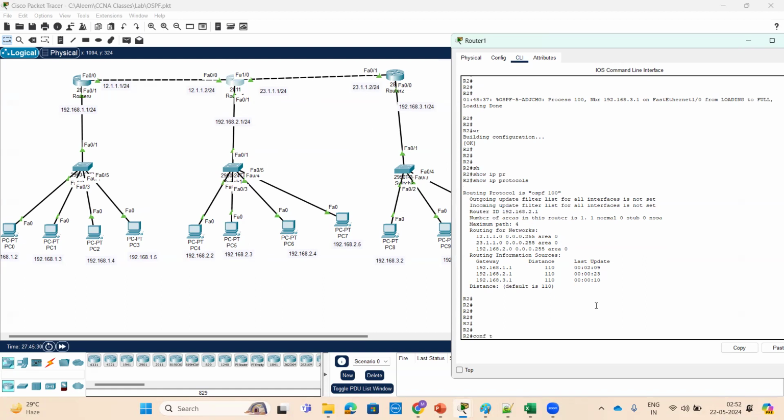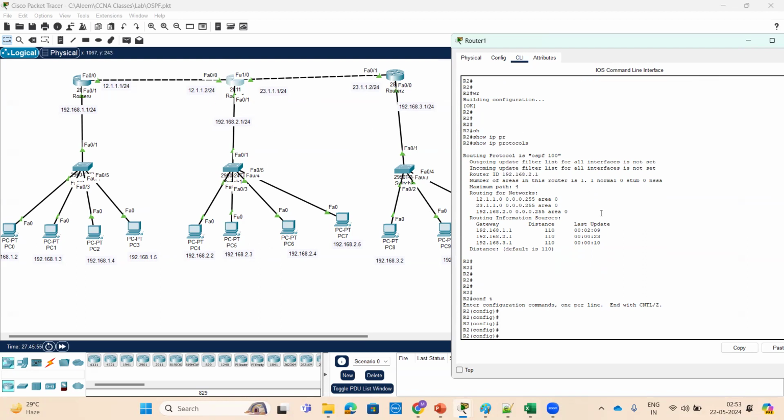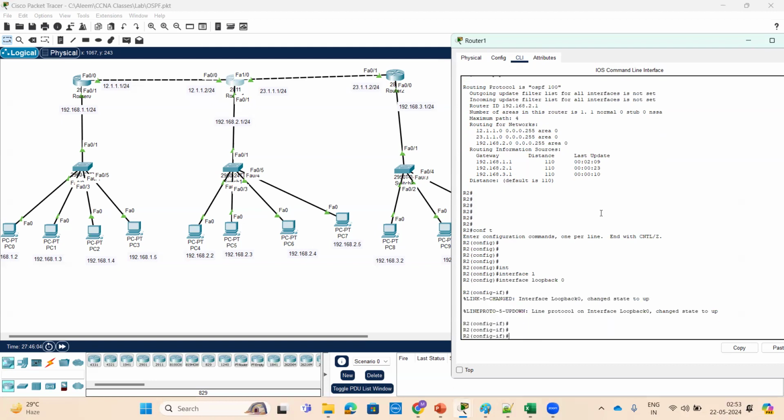Router ID, config T, because here we are seeing it's the highest physical IP address. First, it will check the loopback for the router ID. If you have not configured a loopback IP address, then it will move to the highest physical IP address. If you want to configure a loopback IP address, interface loopback 0, and it's automatically up. It is a virtual interface, that is the reason it's always up.